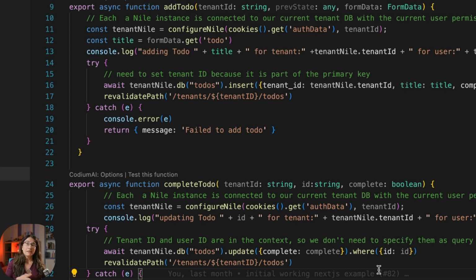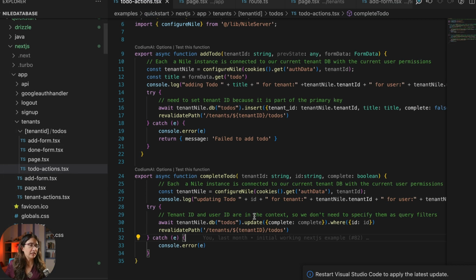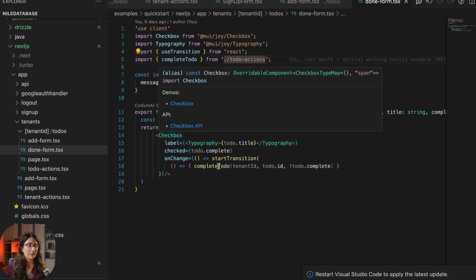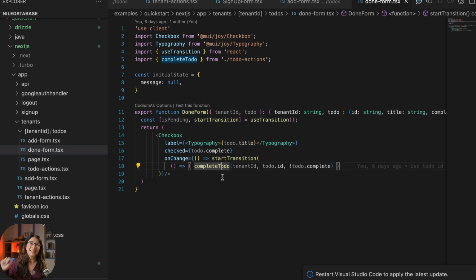So this is the magic of Nile and also the magic of NextJS, which does a bunch of the heavy lifting here, allowing me to basically call a server-side serverless function from my forms. And it's pretty cool. So I import the function here, and then I say I have this form, and I say, okay, when I click on the checkbox, call complete to do, and I don't need to do fetch and handle the APIs or anything like that. It does it for me. Especially for demos, I think it just looks really nice.